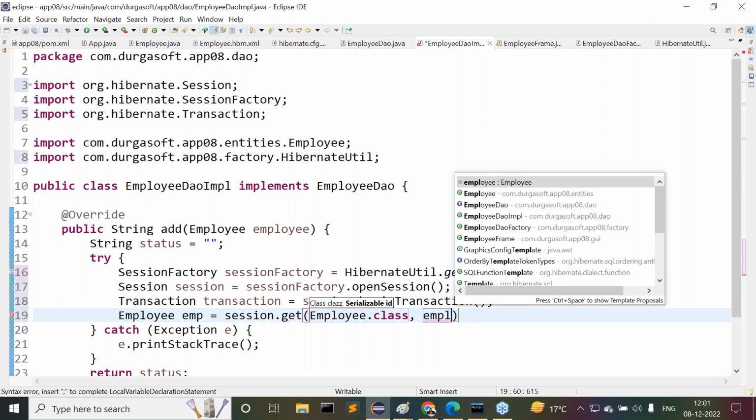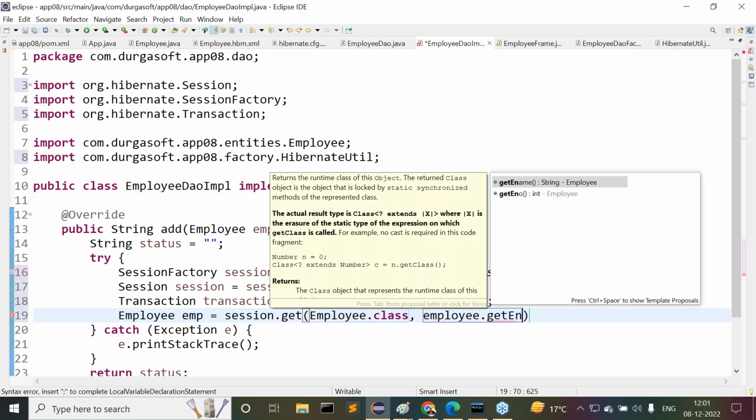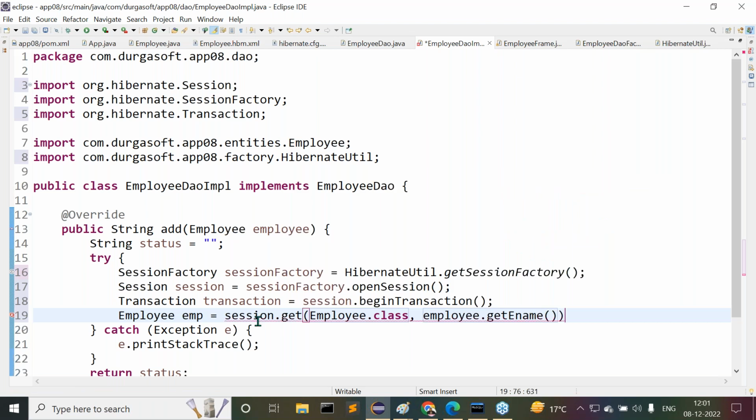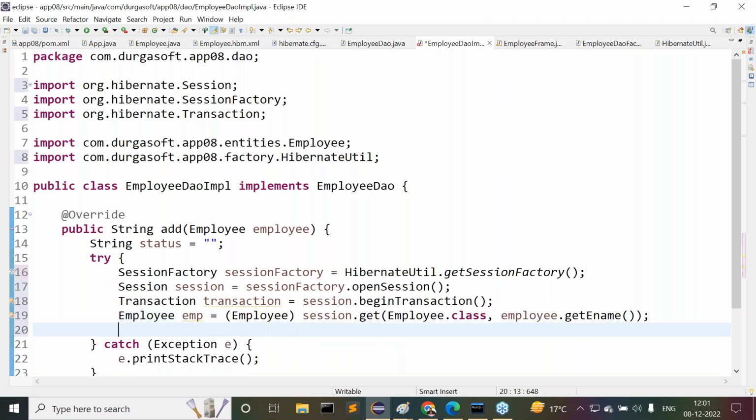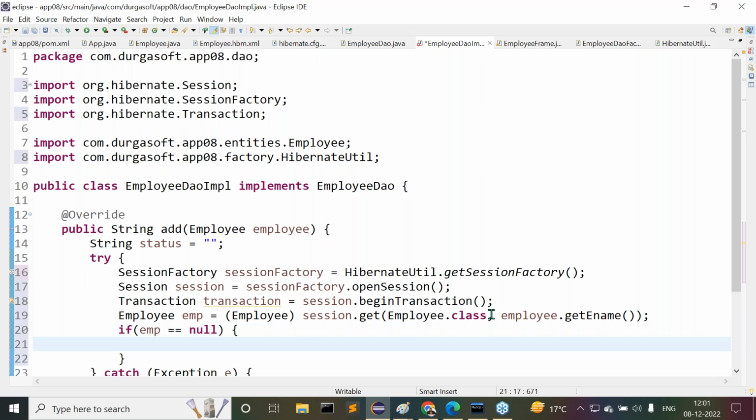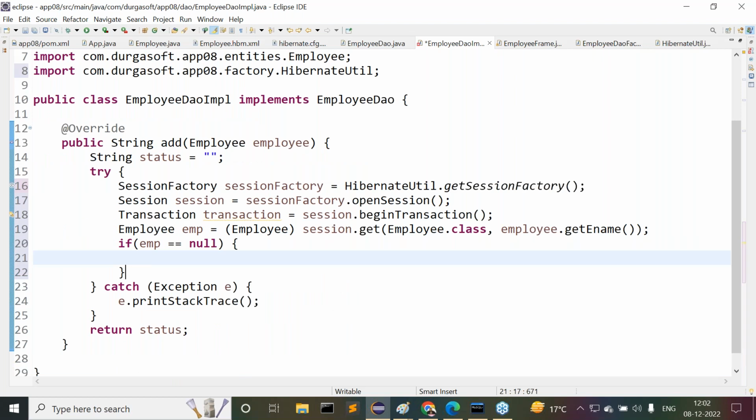Right, sir. Now it will return that employee in the form of object type, so we have to cast it to Employee. So finally we are getting that employee. If the employee is not available in the database, it will return a null value. If emp double equals null, then what is the meaning of it? The employee does not exist. Else, the employee exists. Status is equal to existed.